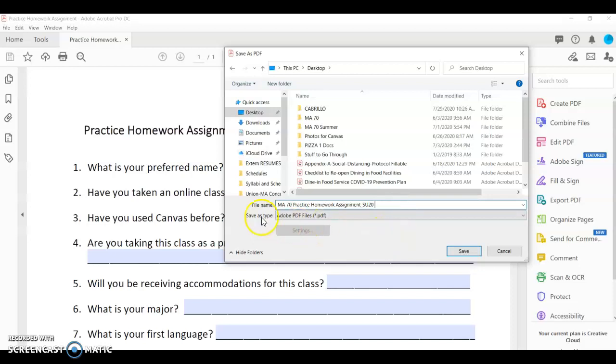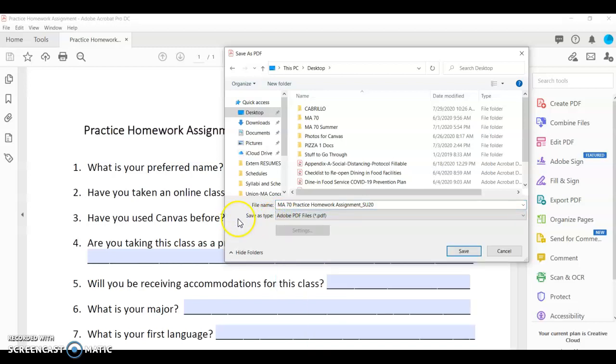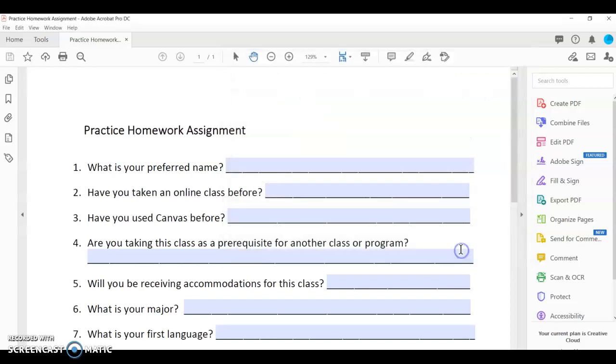Now be sure that you don't change the Save As type. You'll see if you click on that, it gives you a lot of choices, but we want to be sure this is saved as a .pdf in order to submit it. Looks good now. I know where I'm saving it, what I'm calling it. Click the Save button and we're ready to start our assignment.